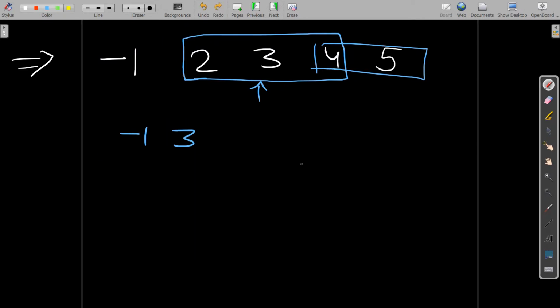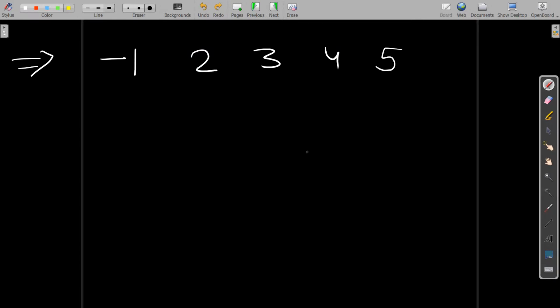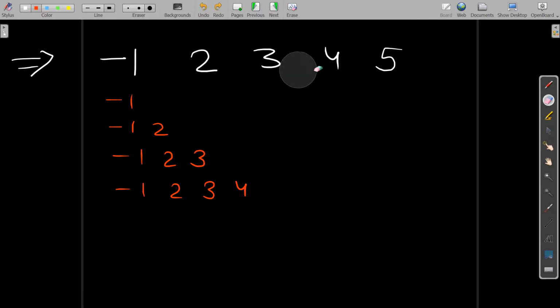Now let me tell you what is asked in this particular problem. You need to give the maximum sum that you can get from any contiguous subarray. So let me write down all the subarrays that are possible. -1 is one of the subarrays, -1 and 2 is another one, -1, 2, 3 is also a subarray, -1, 2, 3, 4. Wait, I'm going to remove this 5 for now, so that I will have fewer contiguous subarrays and can explain quickly.